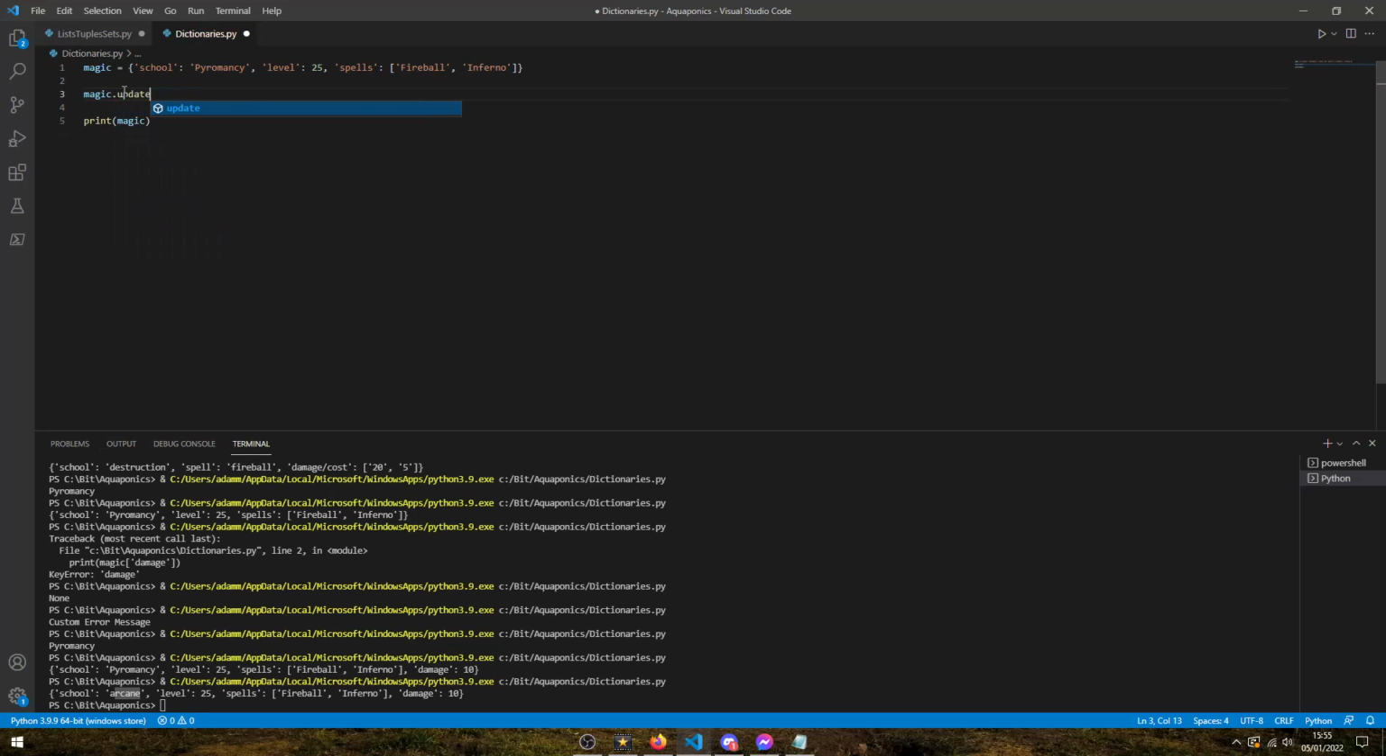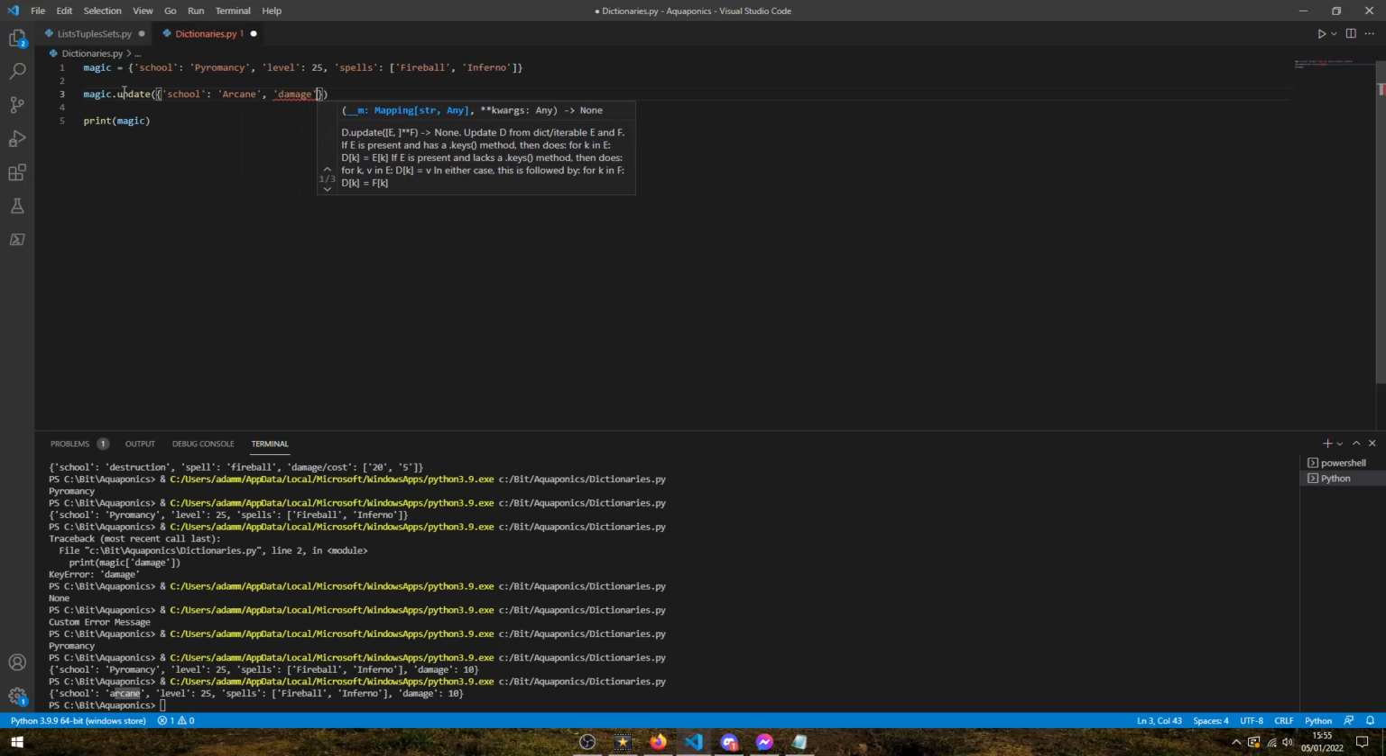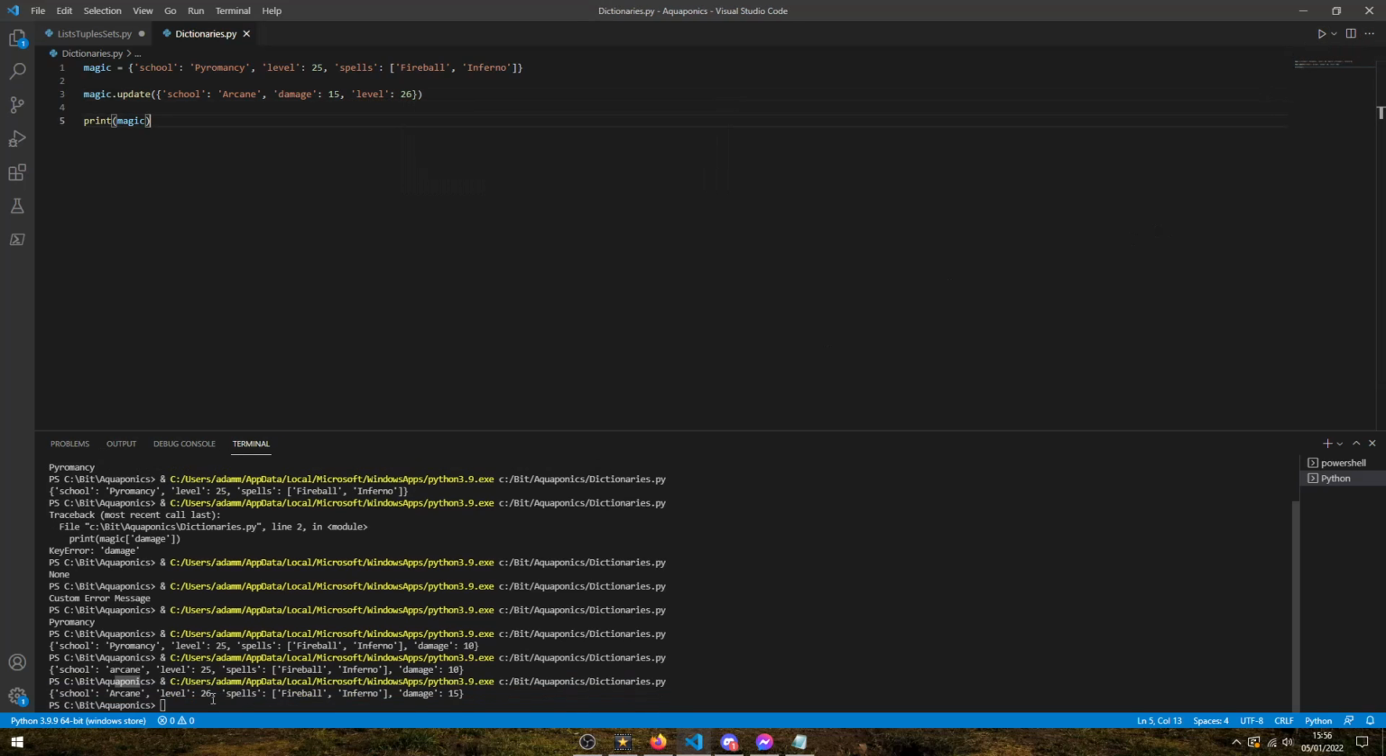We're going to use the update method and we'll do parentheses and braces together. And we'll type in school, arcane. We're going to add a damage counter of 15 and we're going to update the level to 26. So if we run play now, it's just updated some of our keys and values.